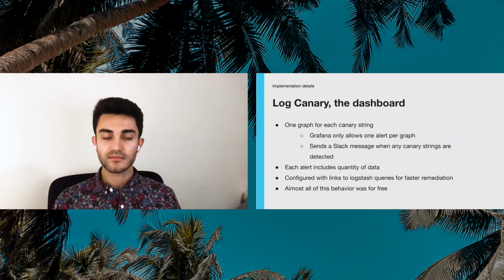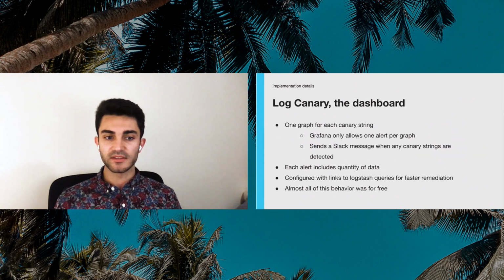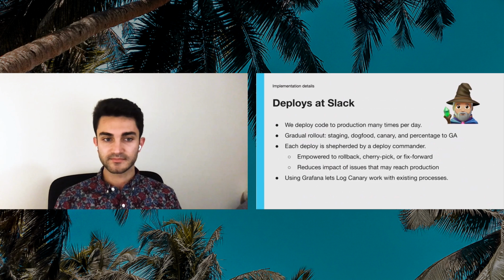So now to talk about Log Canary, the Grafana dashboard. We have one graph for each Canary string. That's a side effect of Grafana only allowing one alert per graph. And we send a Slack message to an alerts channel anytime any Canary strings are detected. Each alert includes the quantity of data and the link for faster remediation, and almost all of this behavior was for free. This was extremely easy to implement and took no real time.